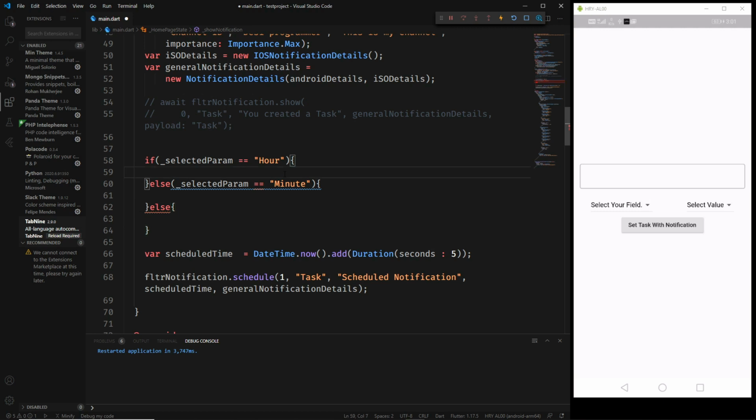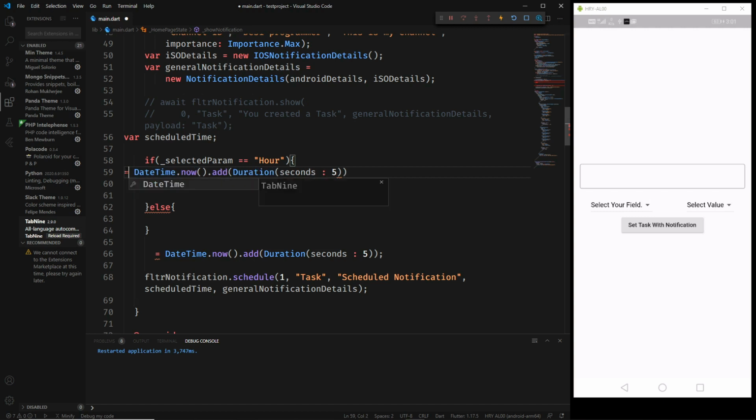So when the user selects hour, all we have to do is fetch the value and set that as an hour. To do that, I will first cut this, and now this is simply going to be an uninitialized variable. And here you see we have this complete data. I'm simply going to copy this, and I'm going to paste this right here.